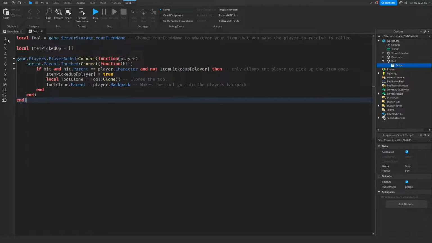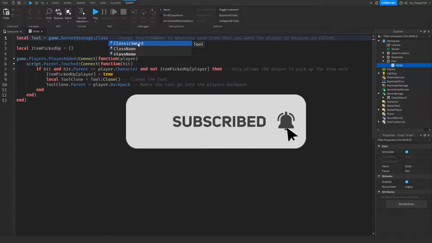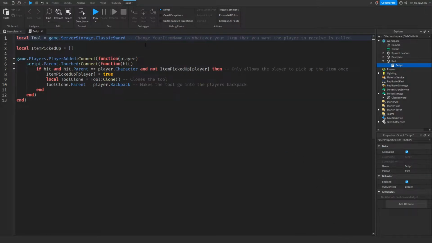On line one, where it says local tool equals game.ServerStorage.YourItemName, you want to change YourItemName to whatever your tool name is. So if you guys remember, we put in our tool, which is the sword. So our tool name is Classic Sword. So we want to change YourItemName to Classic Sword, just like that. And if it is in the correct folder, you should be able to see it right there. And if it is highlighted, you just want to click enter, and it will automatically put it in there.